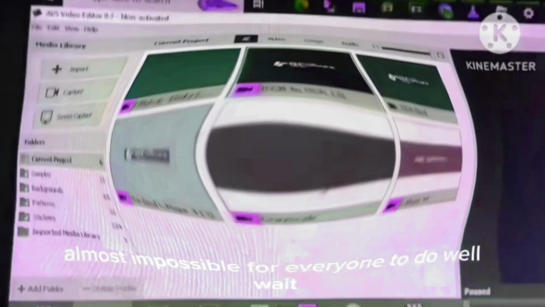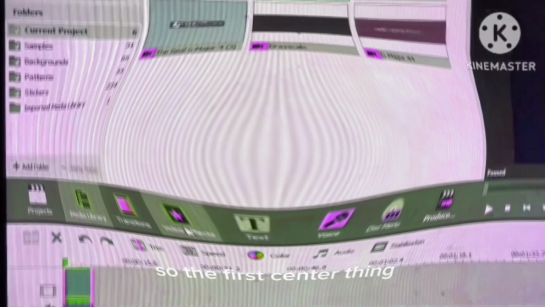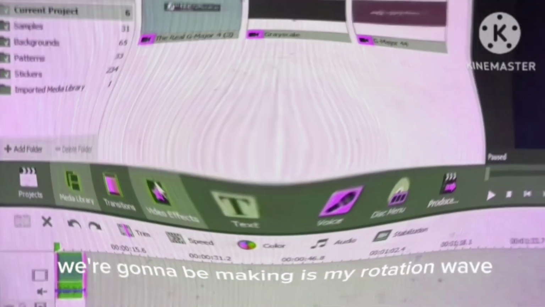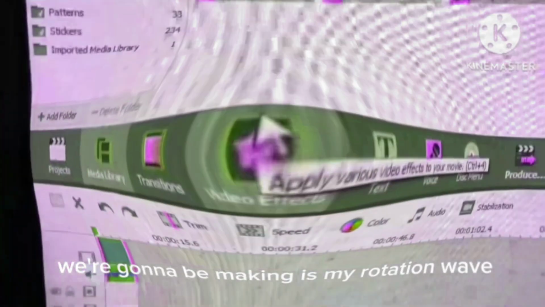A lot of you wondered why the second center effect is almost impossible for everyone to do. Well, you'll find out soon. So, the first center effect we're going to be making is my Rotation Wave, or LJ from Gaming's Rotation Wave.